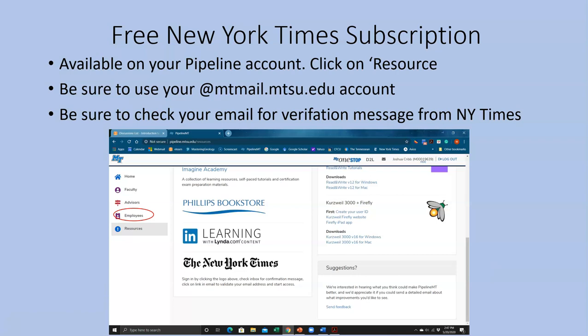After you set up your subscription to the New York Times, you will receive an email from the Times asking for verification. So watch your email inbox for that verification email from the Times. If you don't verify, then they won't activate your free pass to the Times. When you're setting up your subscription, be sure to use your @mtmail.mtsu.edu account. I don't recommend you use your D2L account because it seems that frequently the New York Times does not recognize the D2L, the e-learning email accounts. So make sure you use your @mtmail.mtsu.edu account. So do that, watch for that verification email, get set up, and then you'll have a free subscription to the New York Times.